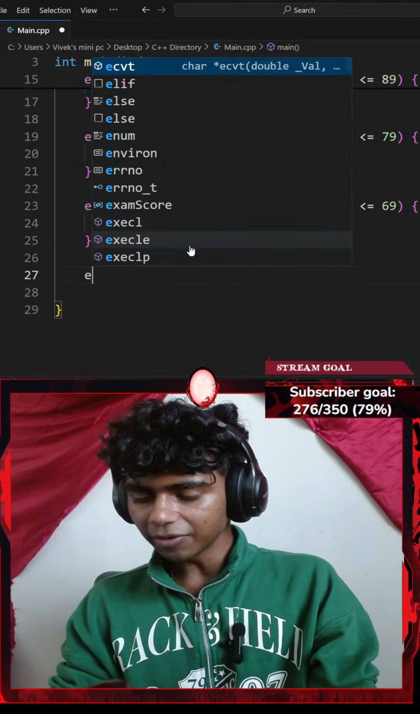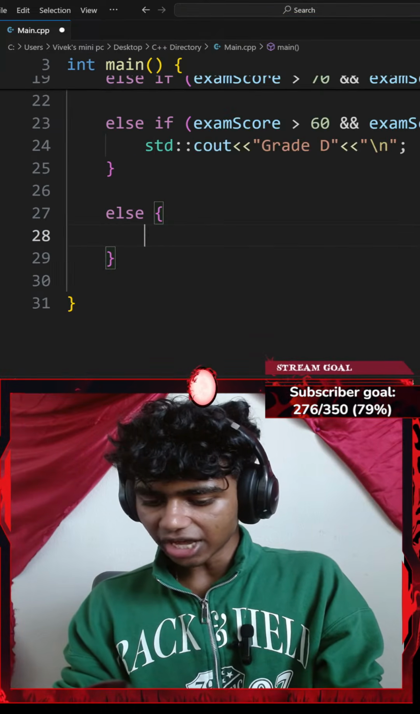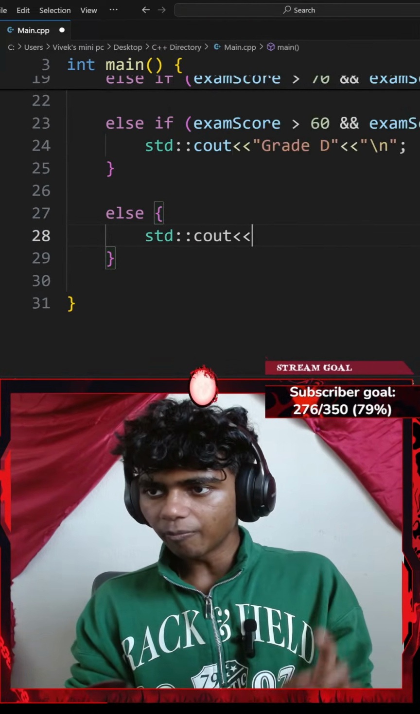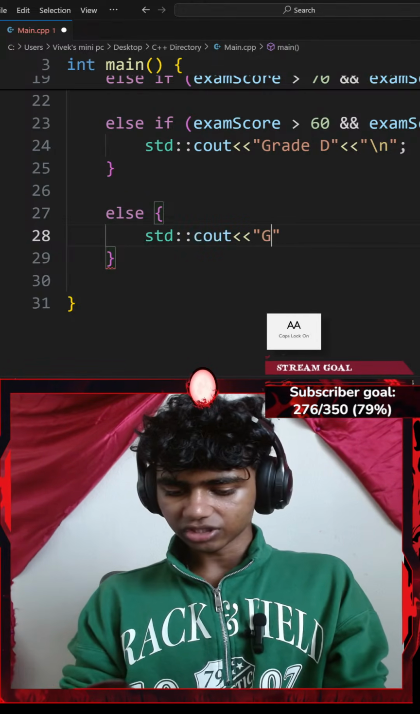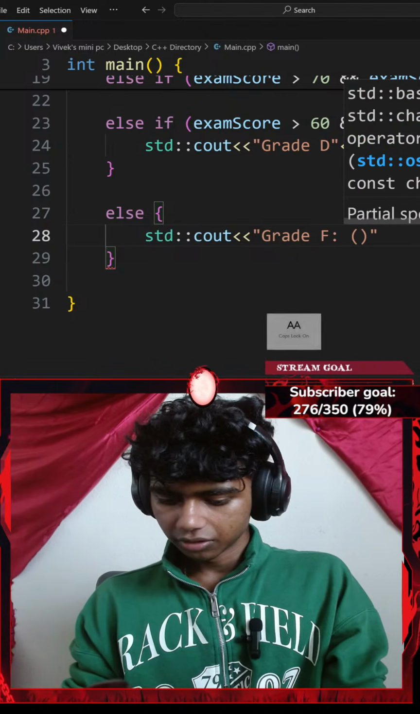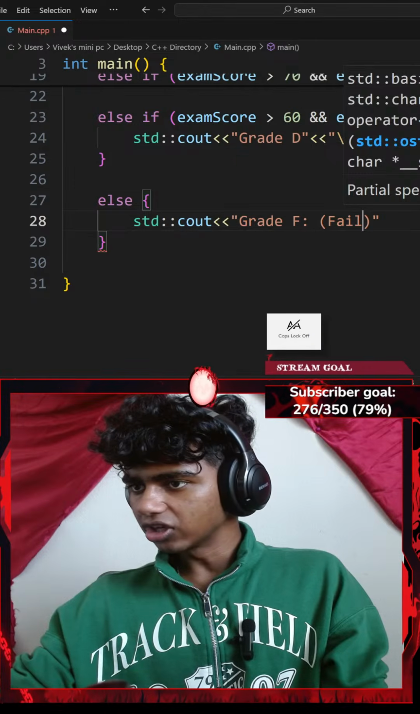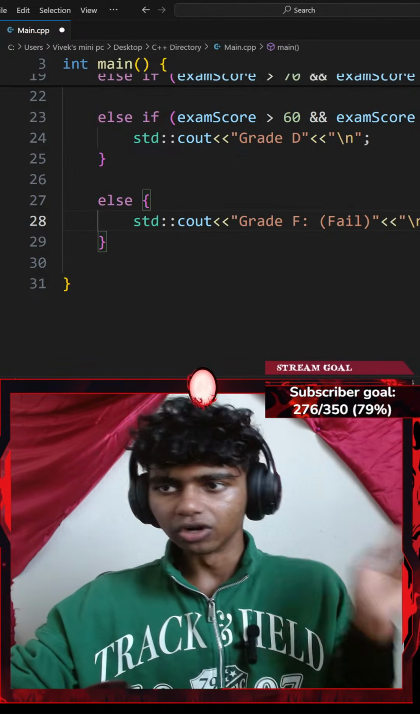That said, lastly, let me go with an else clause, pair of parentheses, and now add another standard console output with an insertion operator. This time I'm going to be adding something like grade F, which means fail. So I'll go with grade F, which is fail. There we go. With another insertion operator of a \n new line ending with a semicolon.